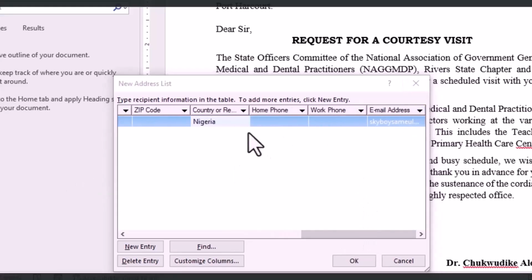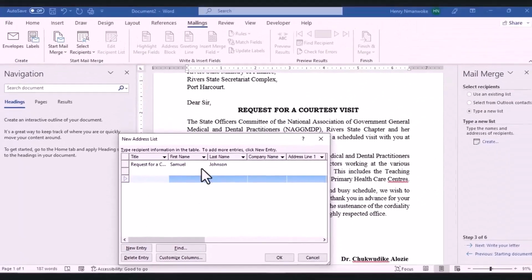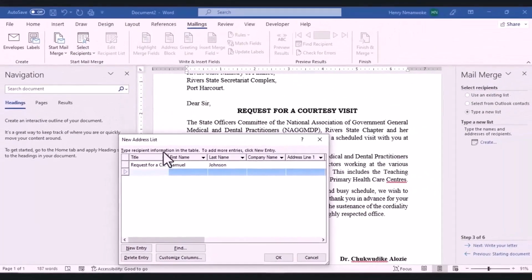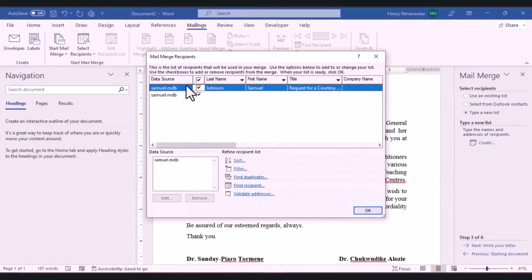Now, after we've added the recipient, I can make a new entry. So I can add as many contacts as I want. And for this exercise, I'll just click OK. Now I've added my contact. I'll just add it over here. I'm saving it somewhere as a mail contact in my data sources. So I'll just click save and it is saved. So I'll just click OK, as you can see.